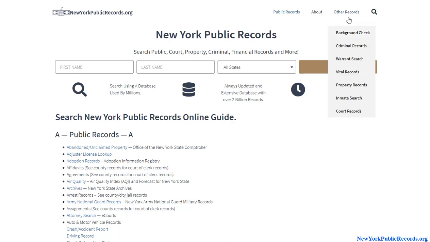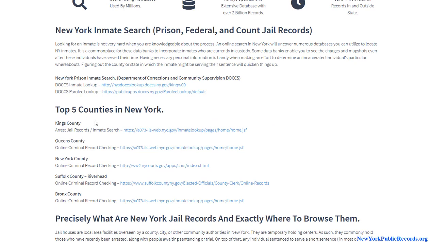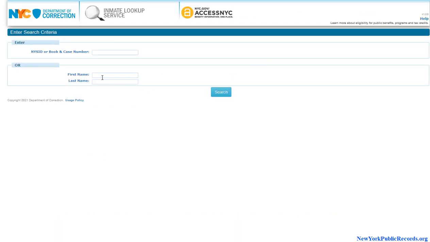So to get started, hover over other records and click on inmate search. What you'll notice here, you have your most populous counties. And a criminal record begins with an arrest. So anytime a police officer or sheriff's department arrests somebody, they will charge them with a particular crime. Then they will arrest them, take them to a jail. They'll go through the booking process, and that creates a record. It doesn't necessarily mean that they're guilty, but that already creates a record.